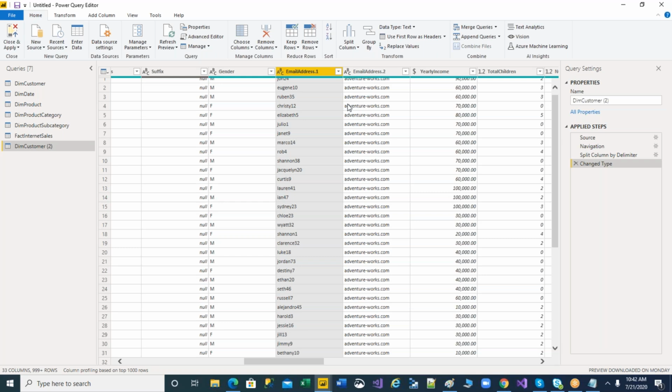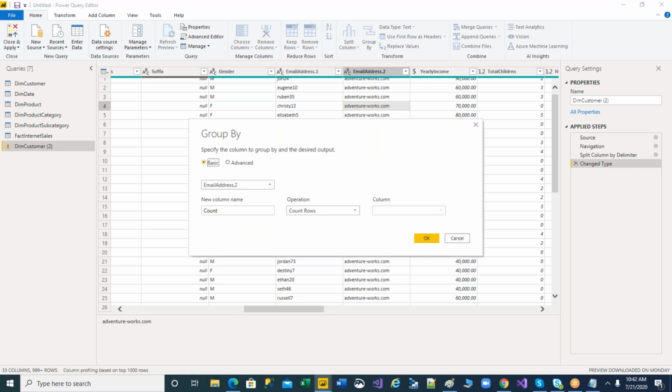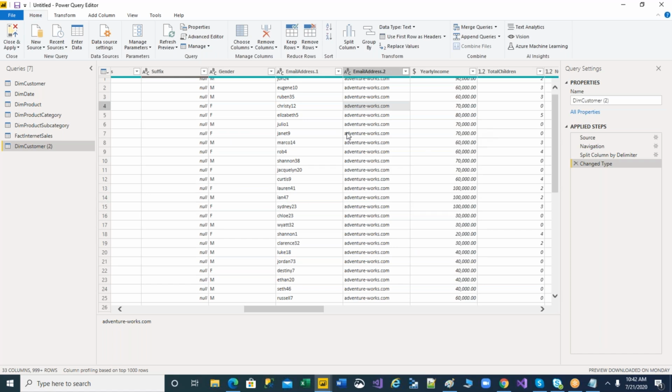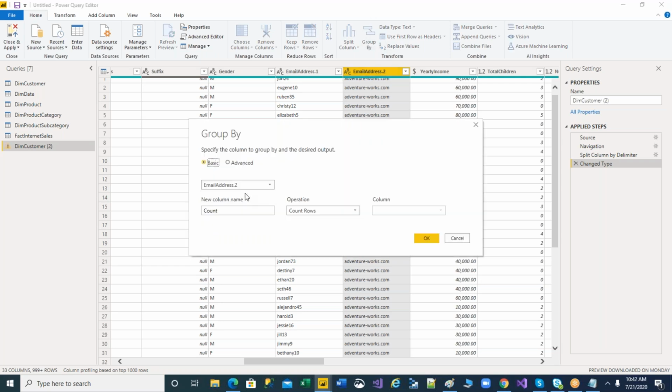Now my question is, what is a group by? When do we actually go for a group by? Suppose I go to group by. Right now the email address 2 column is selected and I'm going for a group by operation. Here I want to apply some kind of count operation. I can give any name for the aggregation, say domain count.